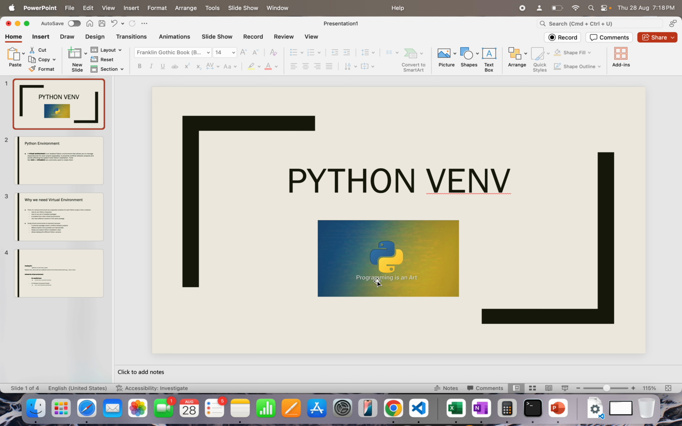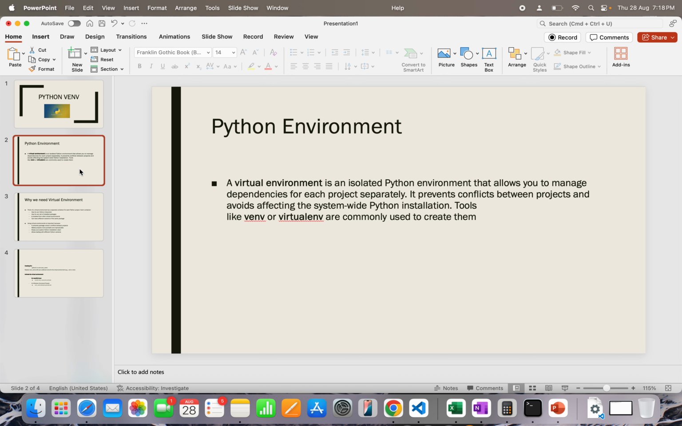Hello friends, today we'll discuss Python virtual environments, and why we need them in Python. The main reason is that we want to isolate our project, where we can generate our own dependencies and manage the dependencies of each project individually.